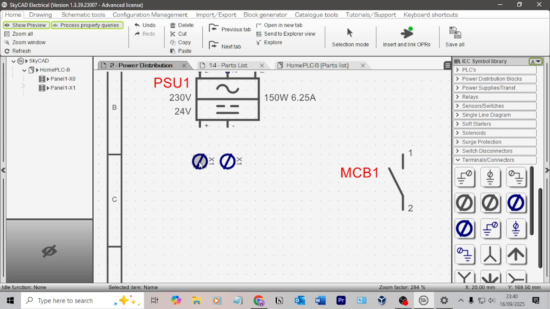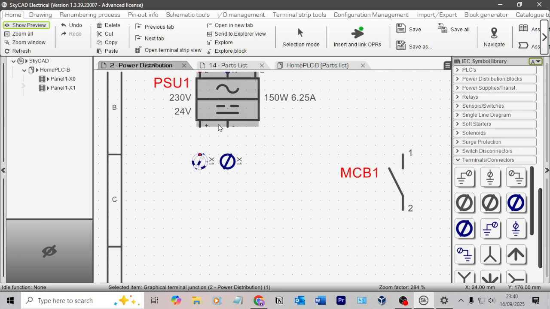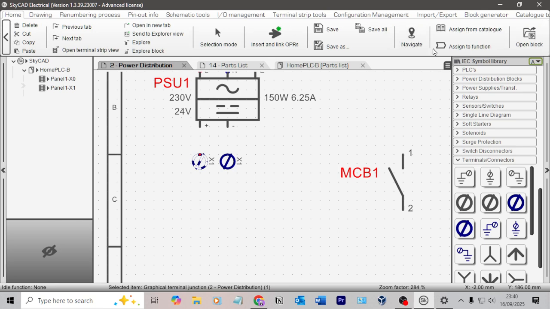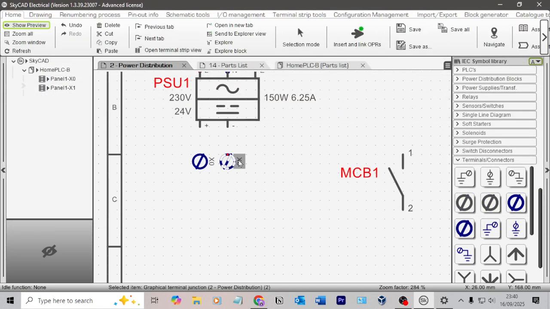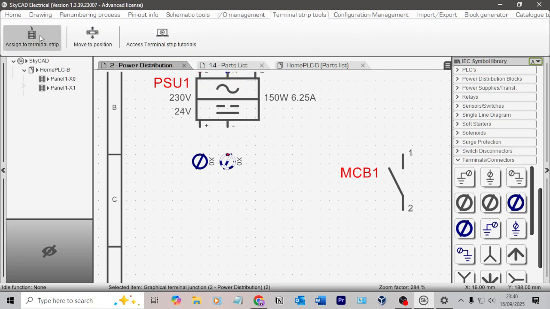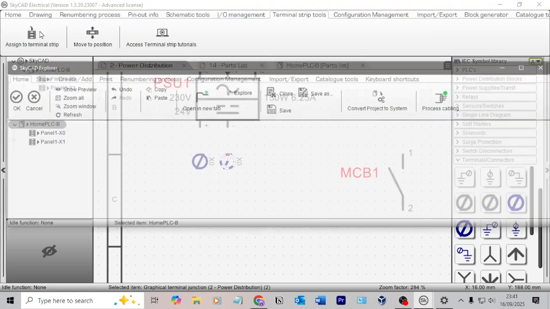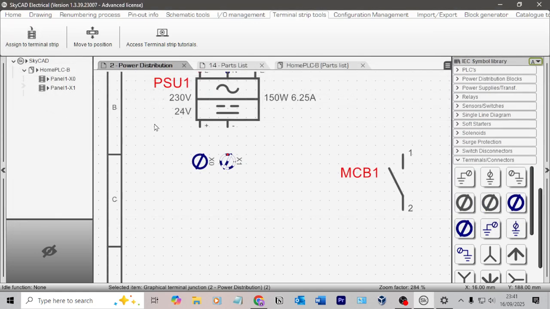In period. So now I've got to click this terminal that I've just done, and I've now got to assign it to this X0. So how do I do that? I come over here, not assigned to function, terminal strip tools, assign to a terminal strip. So now I'm going to assign it to X0, and then now they've both gone to X0. I don't know why they've both gone to X0. I wanted just a 1. So now if I do assign to terminal strip X1, okay, cool.